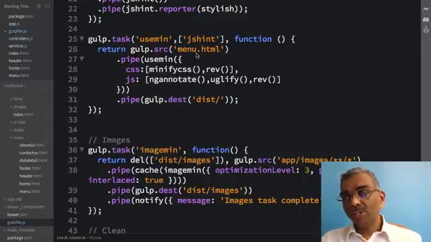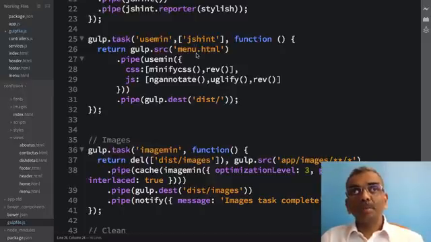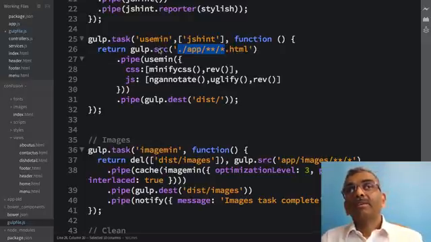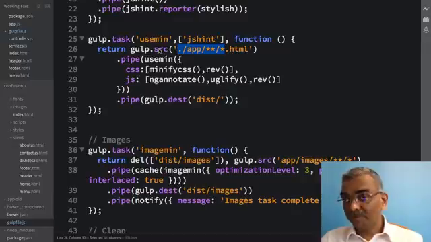The menu.html file has been converted into an Angular template already. So I'm going to update the useMin task. Instead of using the menu.html for the gulp source, I'm going to replace that with this. So here I am specifying that take all the HTML files in the app folder.